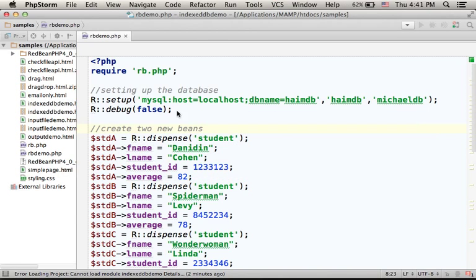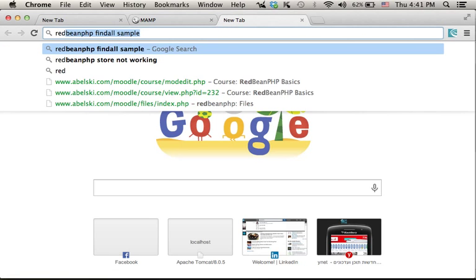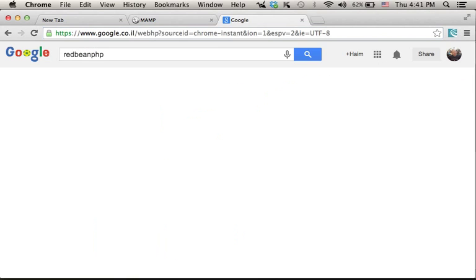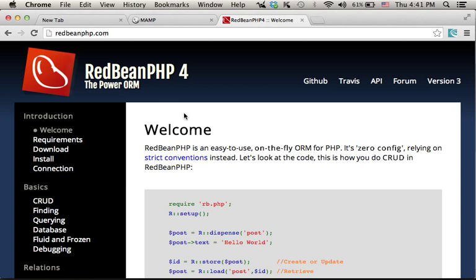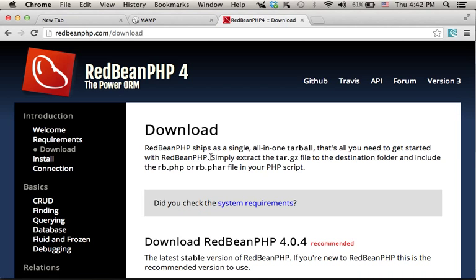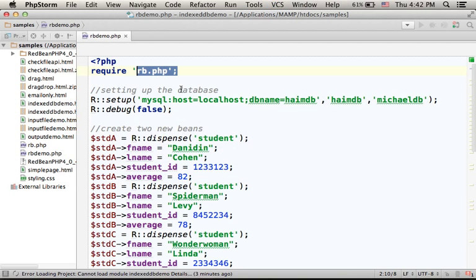Now, as you can see, I require the rb.php file. This is the RedBeanPHP ORM framework we want to use. In order to use this framework, we first need to download the framework itself and then just find within the files this rb.php file and require it in our code.